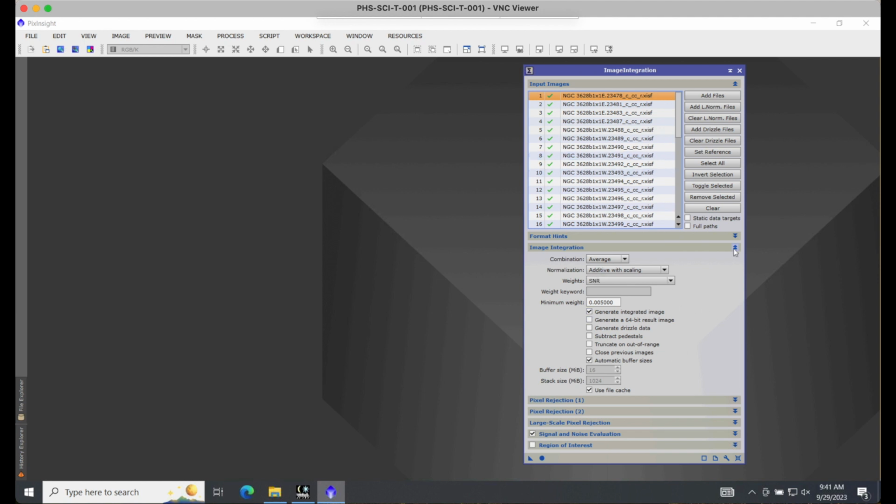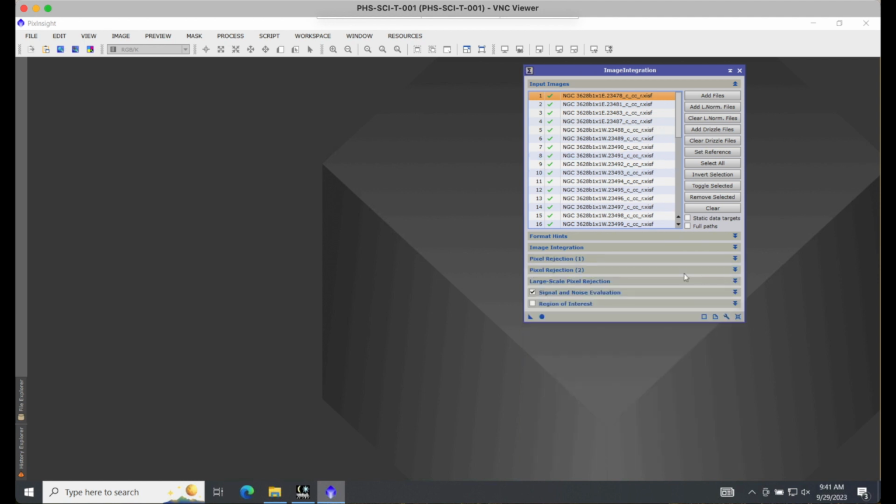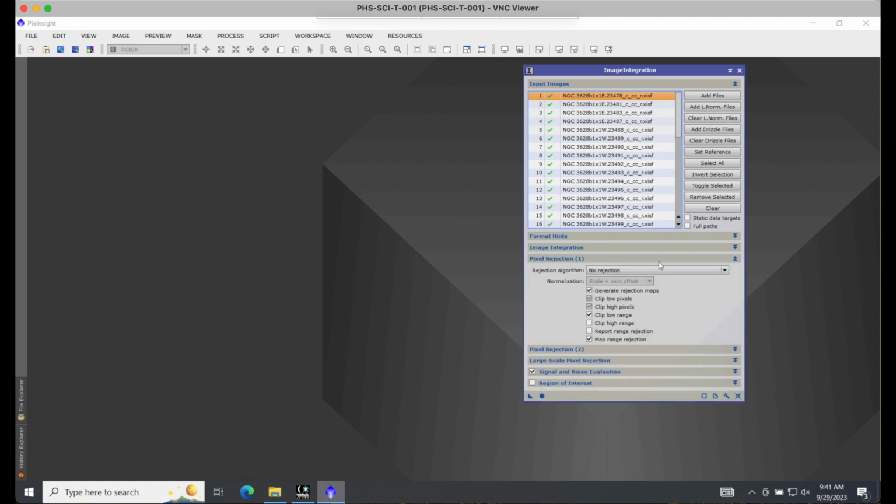The rest of this is all fine. We're going to go down here to pixel rejection 1, and we're going to make some changes here. We do want to have a rejection algorithm, and we're going to select Winsorized Sigma clipping. We use Winsorized Sigma clipping if you have at least a dozen images in the stack that you're using. We have 39, so we have way beyond that.